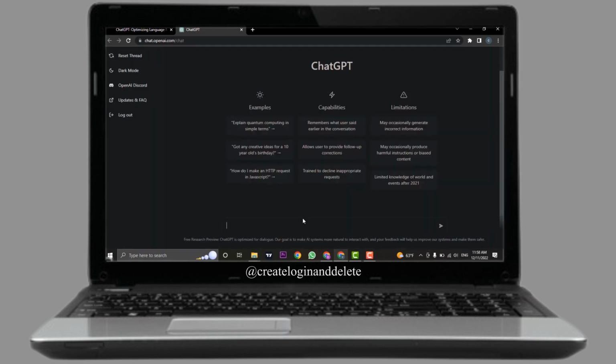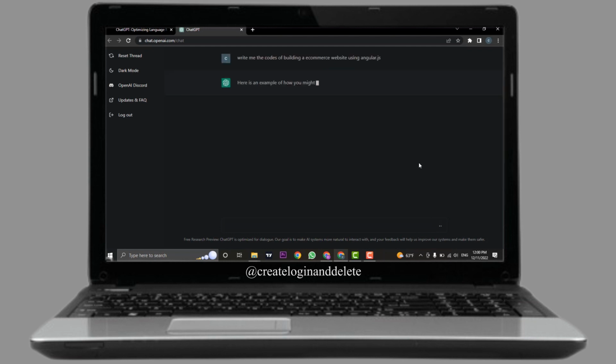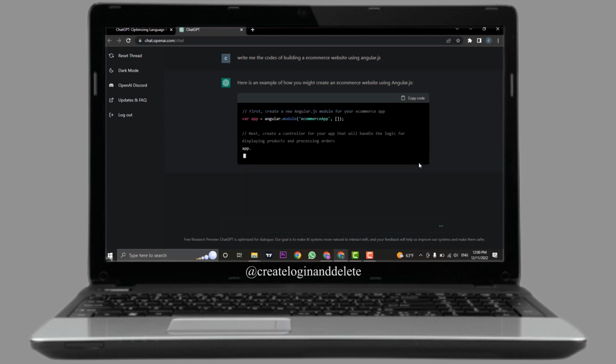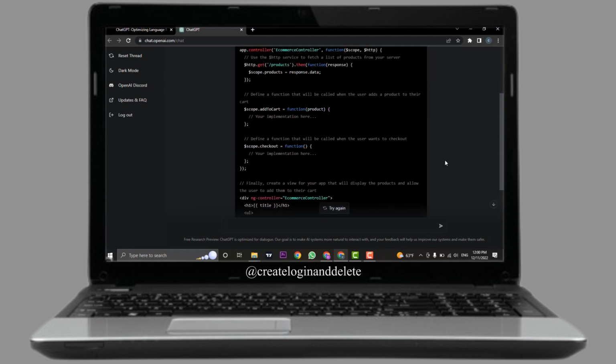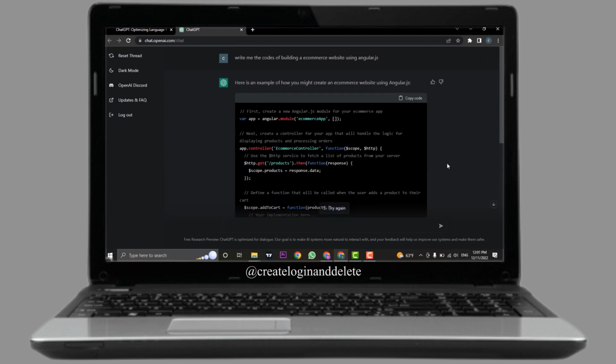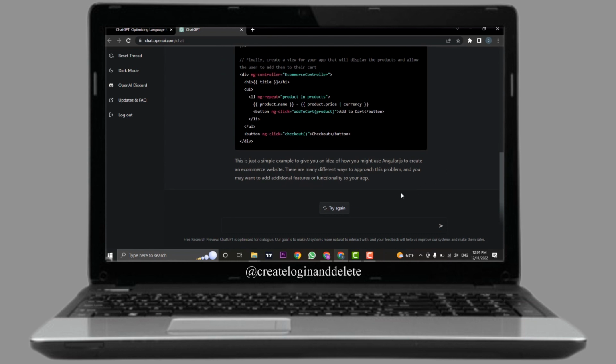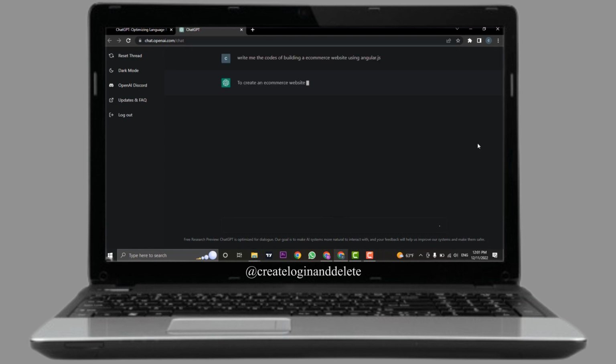Now from here you simply need to give instructions and it will give you a whole website ready to go. You can type in something like that and hit the send button. And there you go, it has written the basics of creating a website using AngularJS. If you don't like this code, you can click on try again and it will generate the code all over again.